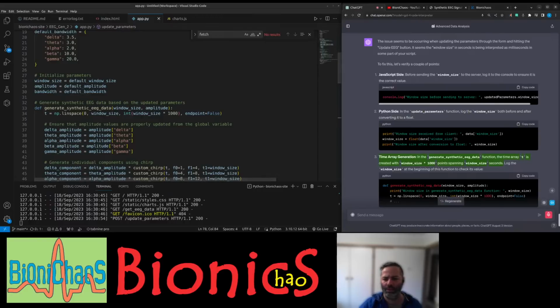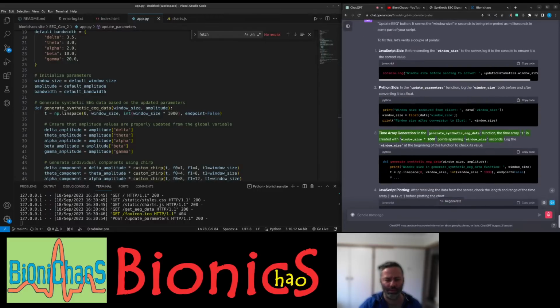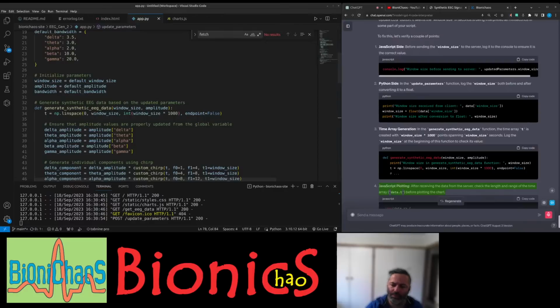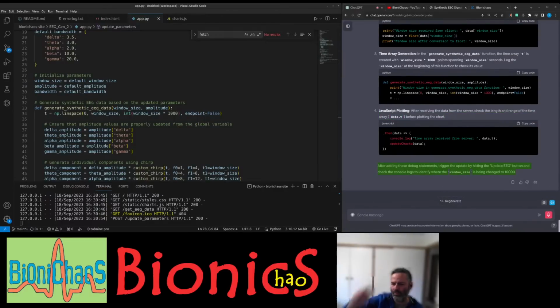In the generate_synthetic_eeg_data function, the time array t is created with window_size * 1000 points spanning window_size seconds. Log the window_size at the beginning of this function to check its value. JavaScript plotting. After receiving the data from the server, check the length and range of the time array, data.t, before plotting the chart. After adding these debug statements, trigger the update by hitting the Update EEG button and check the console logs to identify where the window_size is being changed to 10,000.